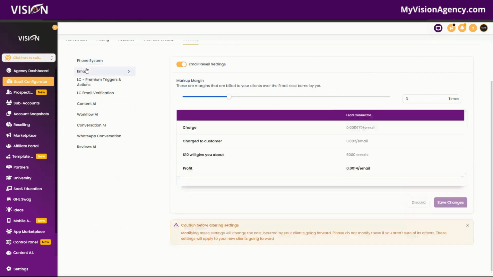So that's the same for emails. You can mark that up there. And then also WhatsApp conversations.